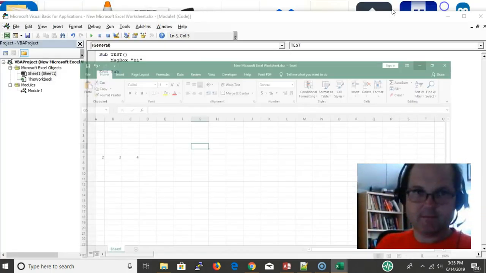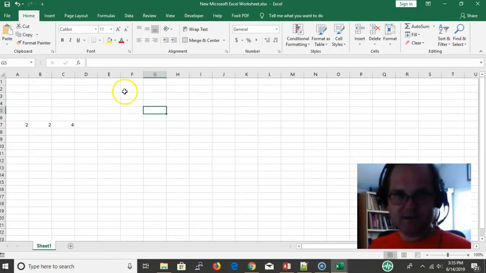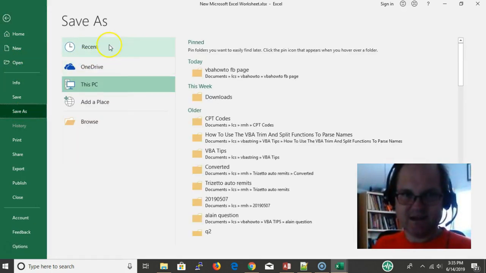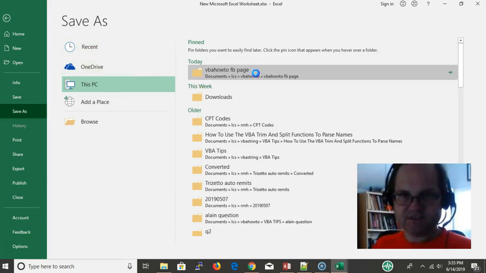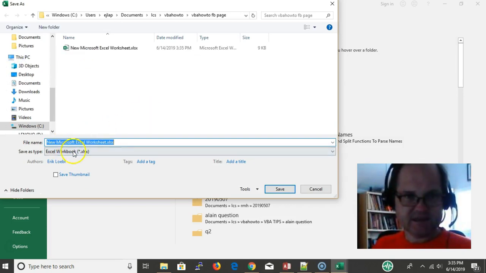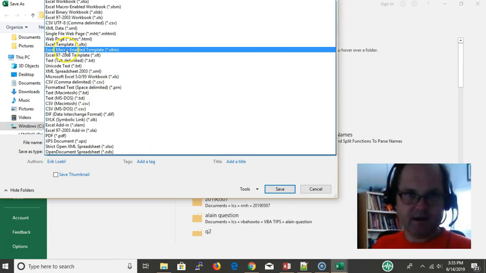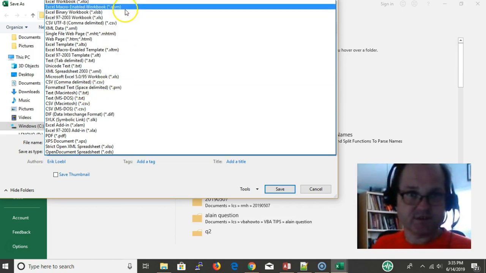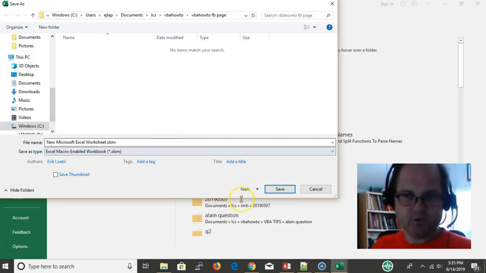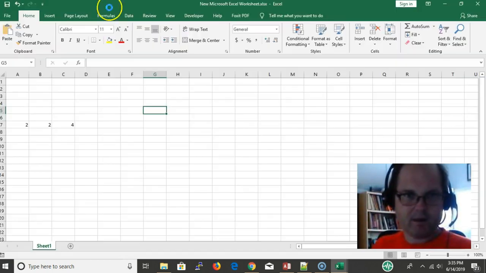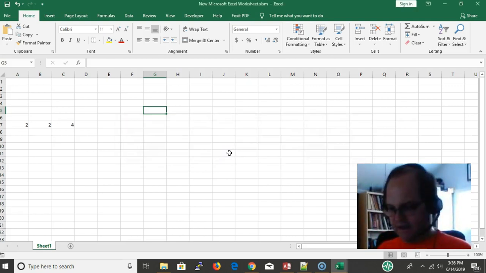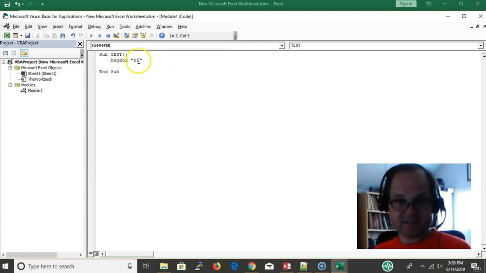But let's see. I'm going to save the whole workbook as a macro-enabled workbook. So I go File, Save As, and I'm going to go here because this is where I have my stuff. And notice Save as type, XLSM. I have a bunch of choices here. Okay, at the top, Macro-enabled workbook. Bang. Okay, new worksheet, XLSM, and Save. Boom. Okay, great. I get this weird message. That's okay. And now this is fine.